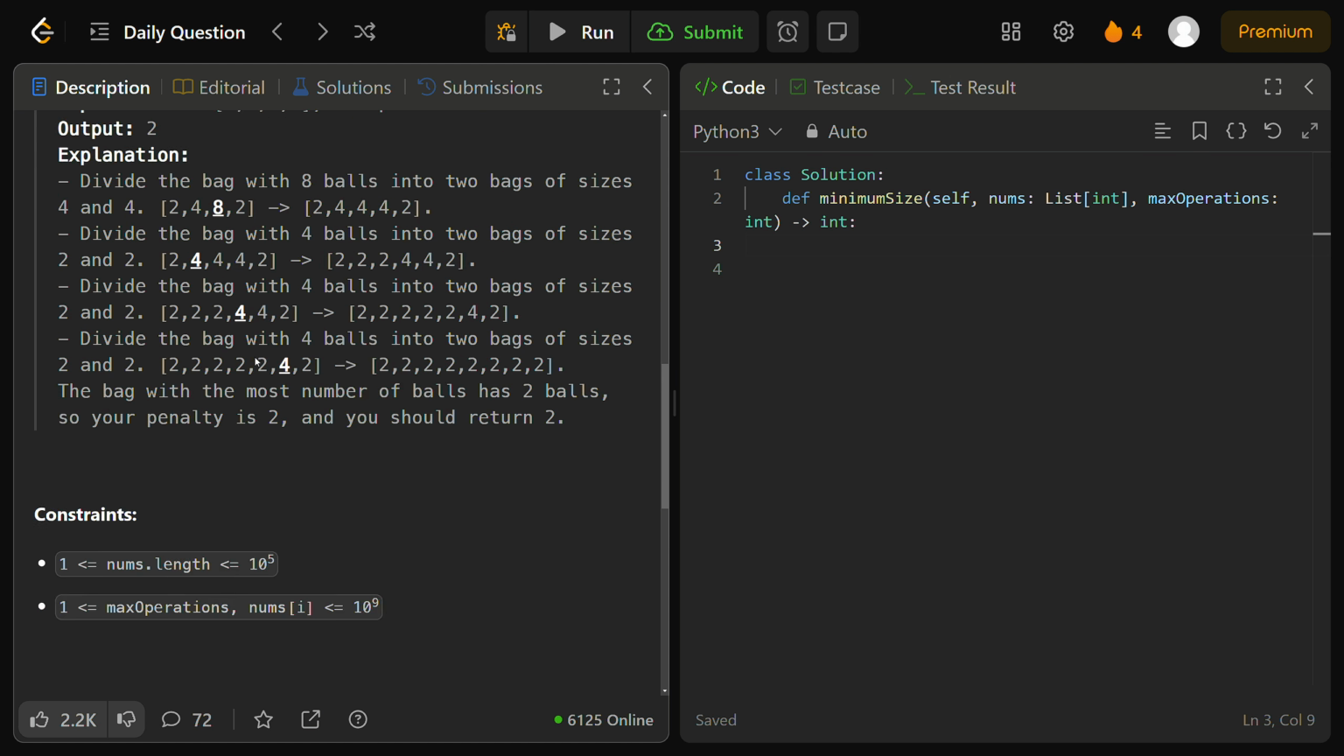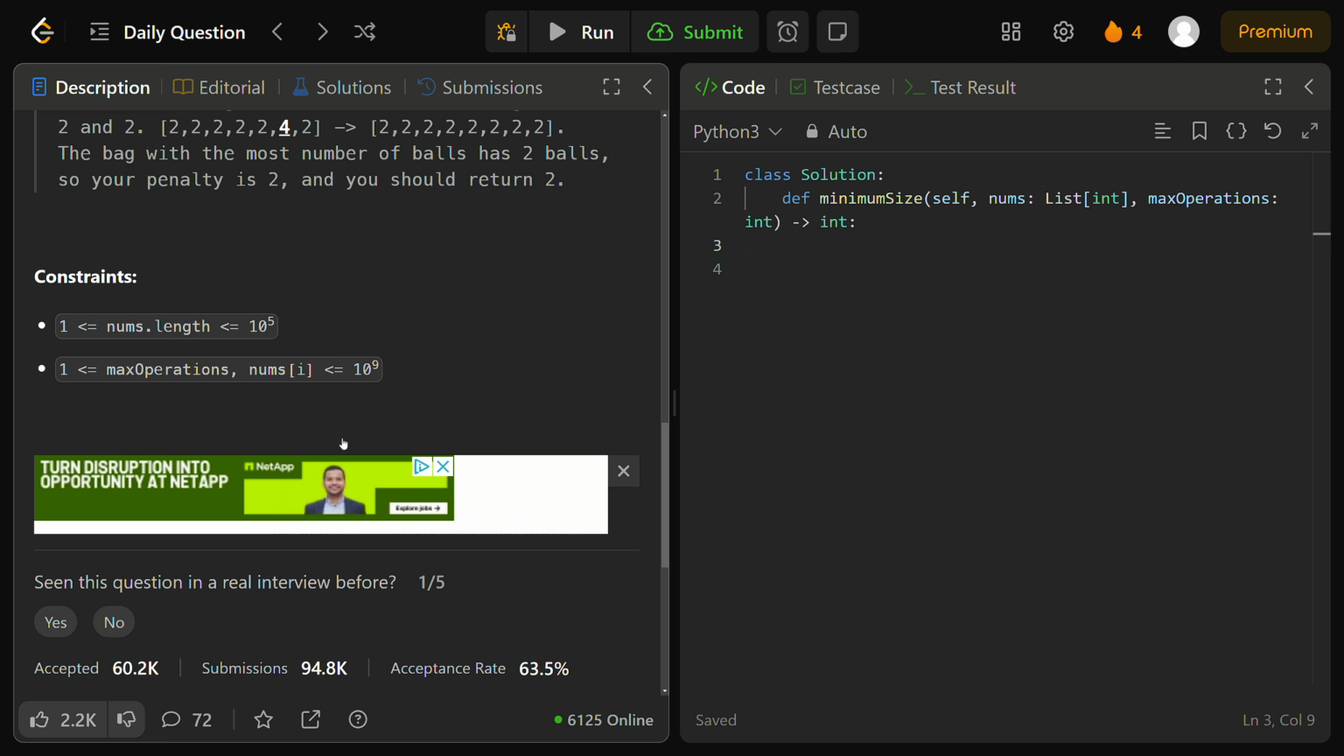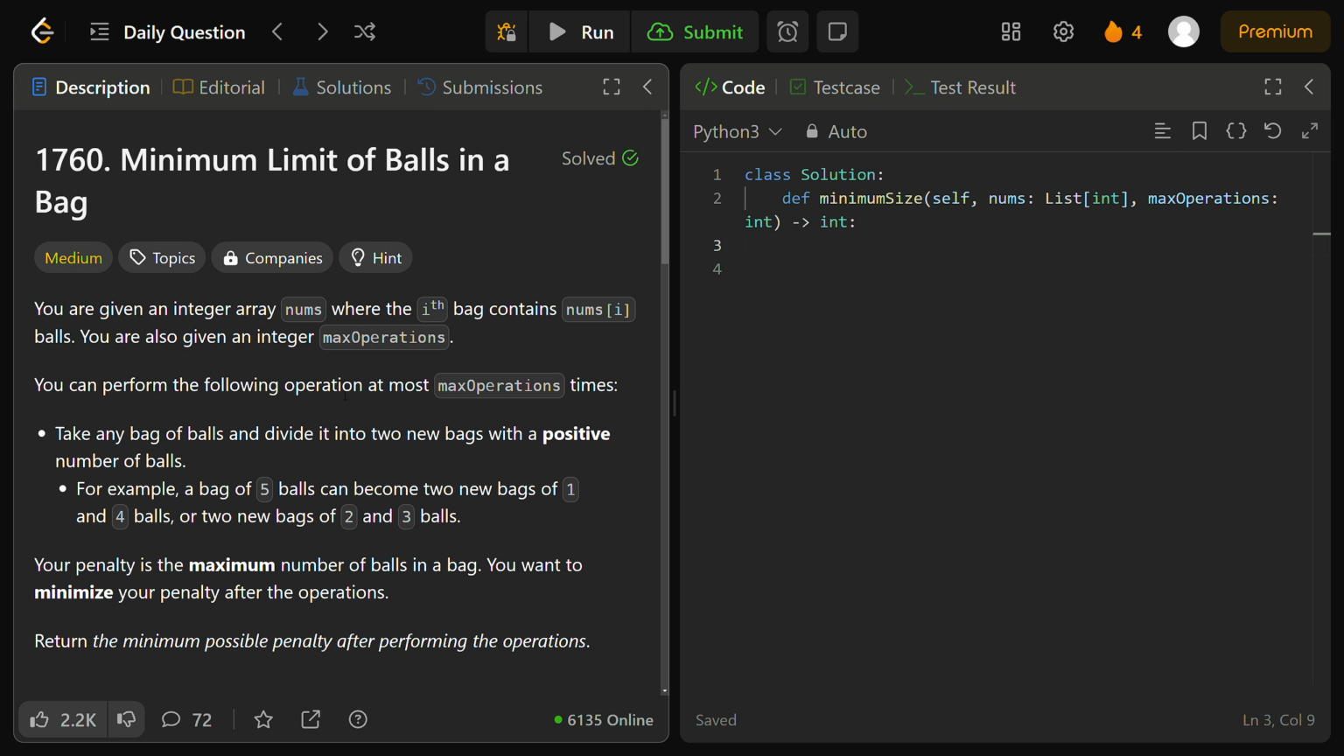Okay, so with that out of the way, I will give you guys a few seconds to go over this problem in your head and think of a valid solution. And then I'll show you guys how I would optimally solve this problem in a few seconds.